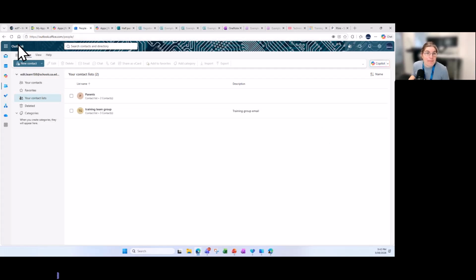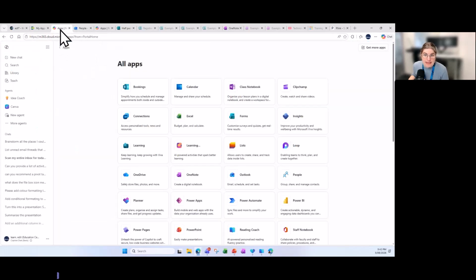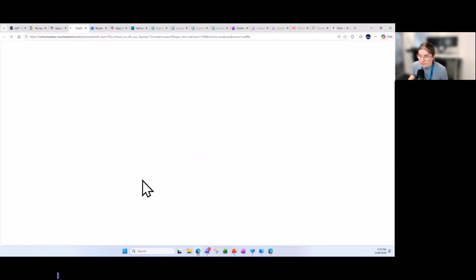Okay, so I can either go back to that tab here or I can go to the waffle menu here and go more apps here. I'm just going to click back into my tab there though. So we've had a quick look at Outlook. The next one I'm going to quickly go into is OneDrive.